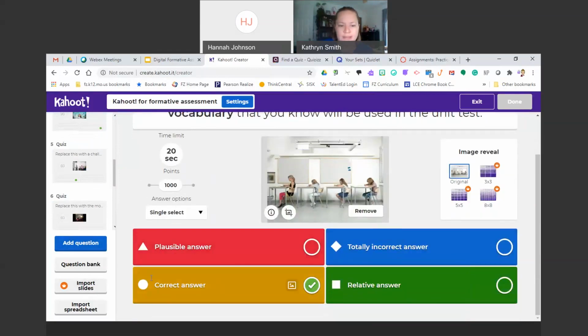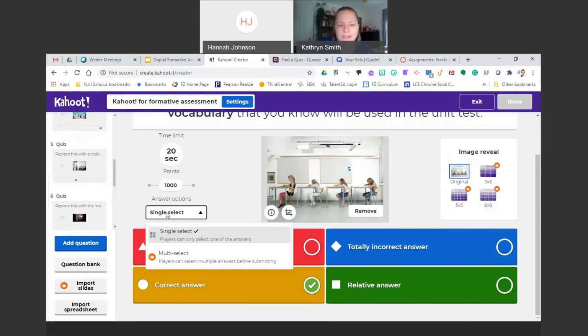And then here is where you'd put in your answers. Here's where you do your time, how much it's worth. Over here it says single select. So the multi-select is an option again, but that's a premium option. Really pushing for that premium. So I guess it could be worth it if you really wanted to pay for it. You might be able to put it in your budget money, but there's that.